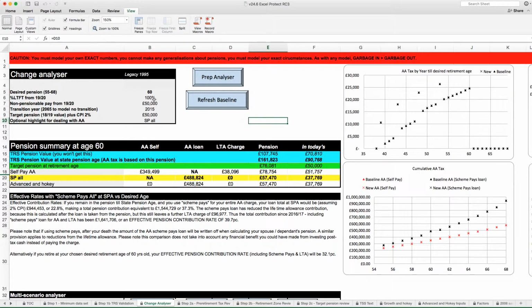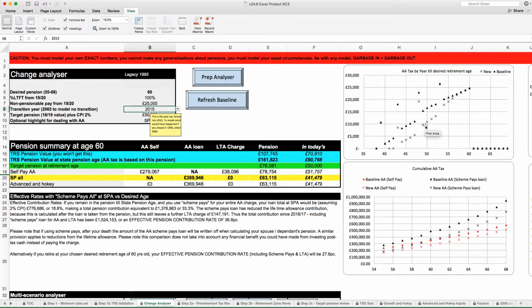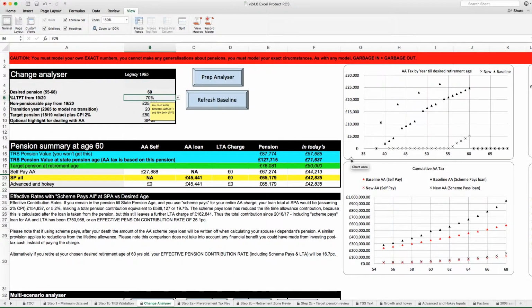And you'll also recall from an earlier video, for example, if we went down to £25,000, which is the equivalent of 12 to 10 PAs, we can see those graphs fall off. So this is annual allowance by year, and this is our cumulative loan via self-pay in red or scheme pays in black. And for example, if we also went to, let's say, 70% full-time, we can see those graphs fall off dramatically, and also here, and these values update in the table.